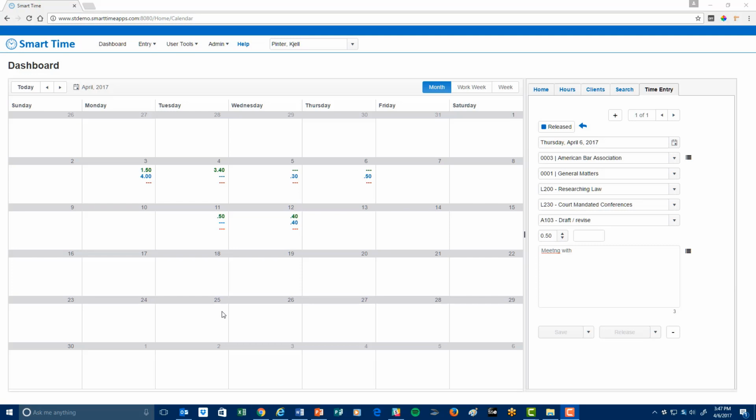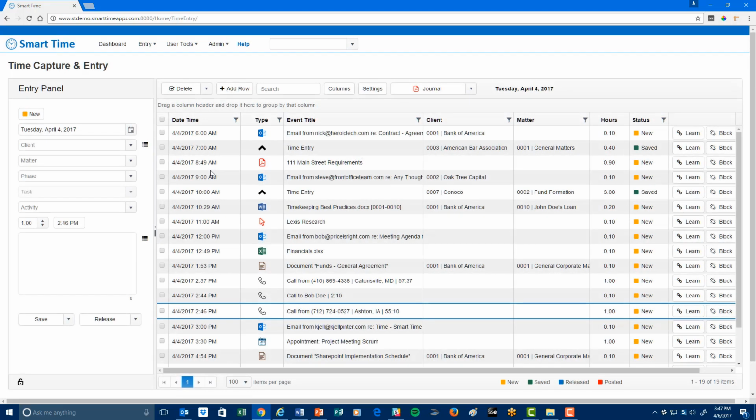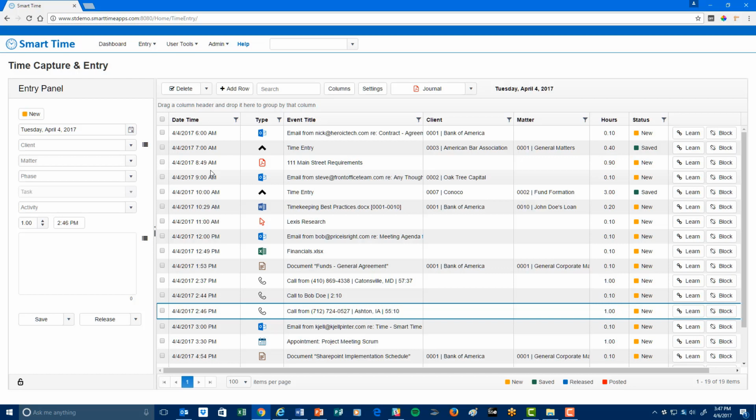Okay, next I want to show you the time capture module. If I want to see everything that I did during the day, I simply click on the top of the day cell. So what did I do on the 4th of April? And now our time capture engine is going out and gathering all the bits and pieces of data that we collected for the user during the day to present it to them in journal form.